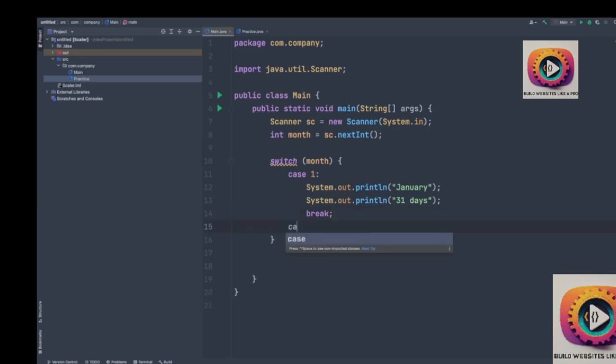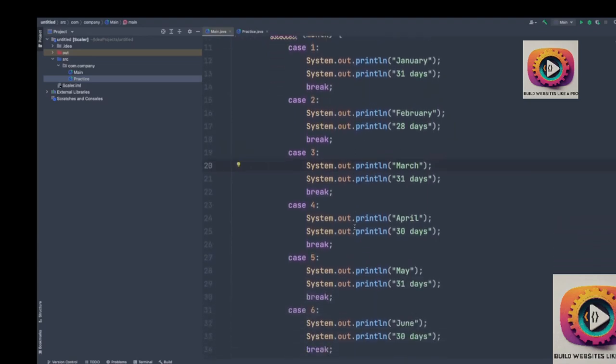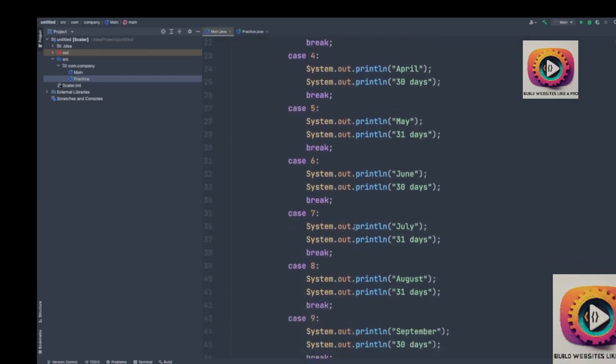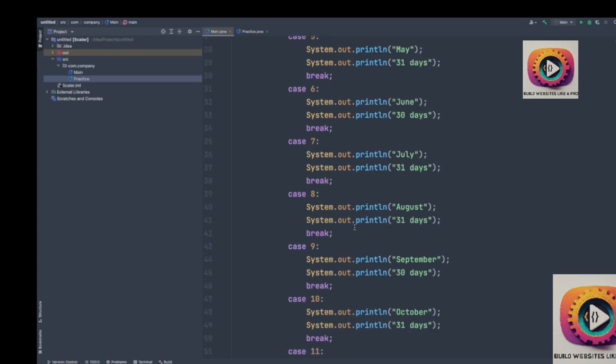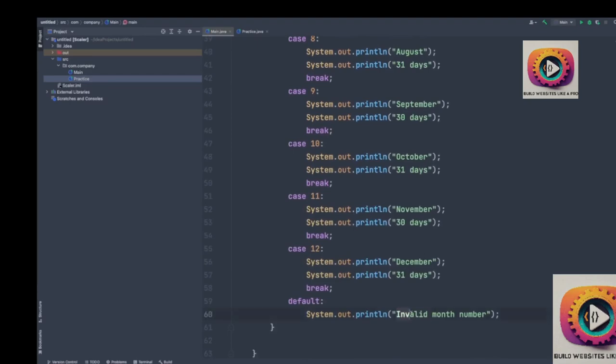Similarly, for case 2, we know that the second month is February, and there are 28 days in it. We are assuming it to be a non-leap year. Similarly, you can guess that there would be 12 cases in total, one for each month. Let me write that down and I'll be back in just a second. So this is what our switch case would look like. We have 12 cases in total, and for each case, we print the name of the month and the days in that month. If the user provides an invalid value that is not in the range of 1 to 12, it goes into the default case and we print invalid month number.